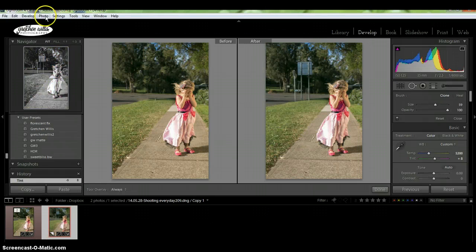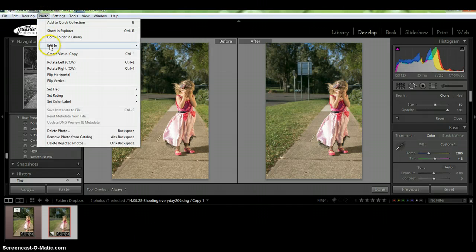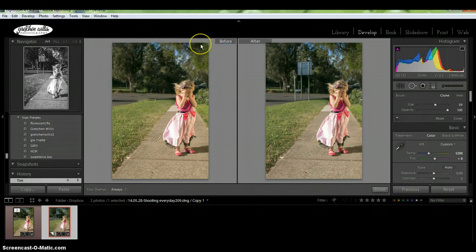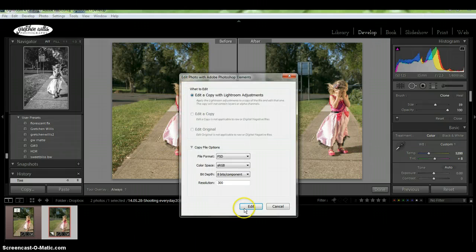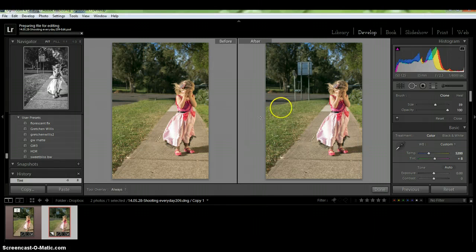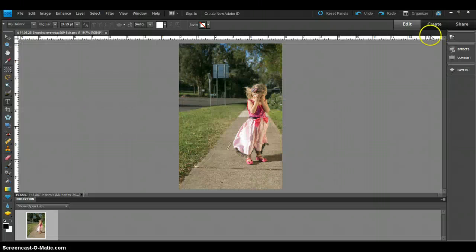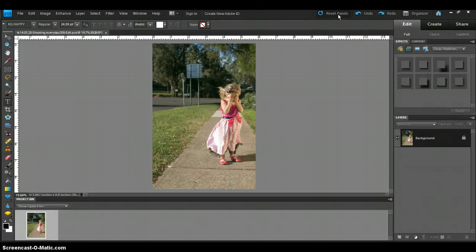So anyway, I'm going to go ahead and just take this photo into Photoshop, and I'm going to edit it there and do the rest of the work as far as the cloning and everything over there. So I'll let it open here. Okay, so here I am in Photoshop Elements.